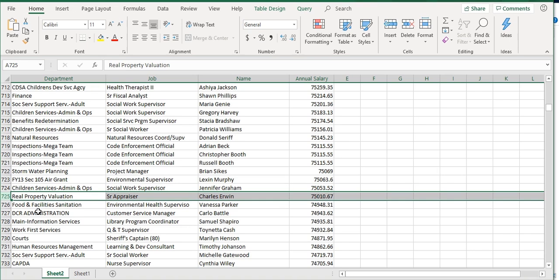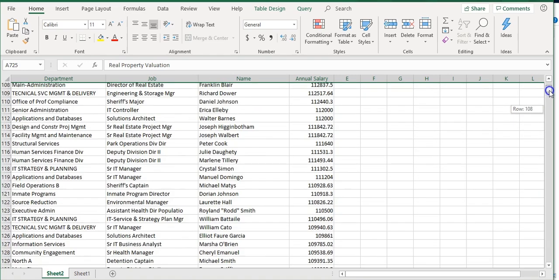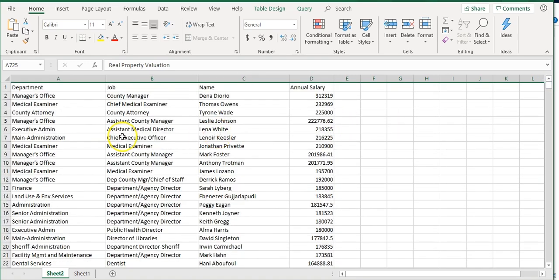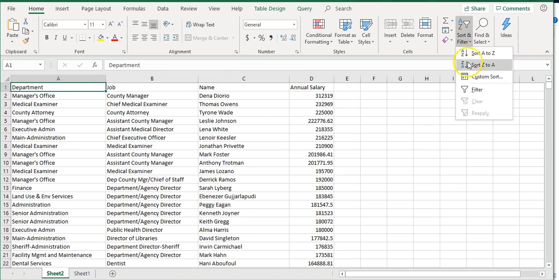And how many people work in the recycling operations department? Recycling operations department. So we're getting away from the sorting and we're going to go back to filtering. Remember how to filter? Click on a header, sort and filter, filter. And remember with filtering, you don't have to select all. That gives us the filter boxes for each column.